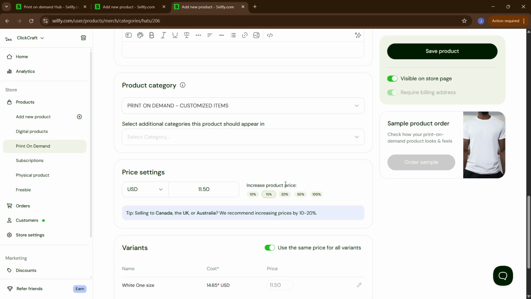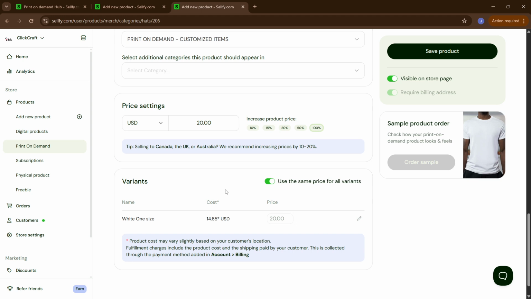Write a clear, inviting title and a description that explains the design, the product fit or material, and any care tips. Upload preview images or mock-ups that show the design from different angles. If you're selling apparel, include size and color variants and make sure the main images reflect the selected options so shoppers see exactly what they're getting.